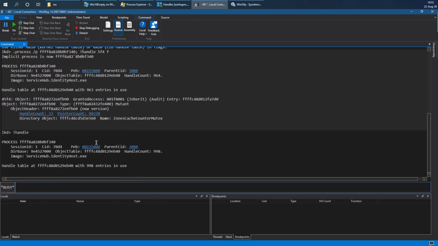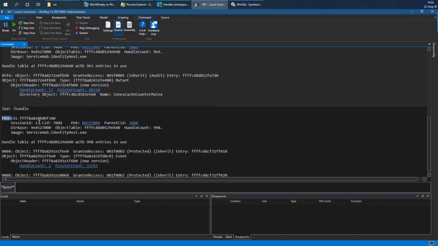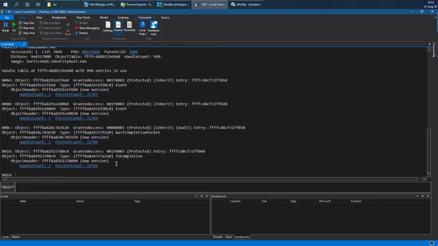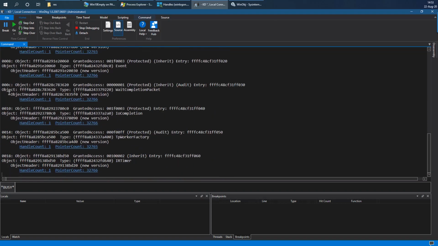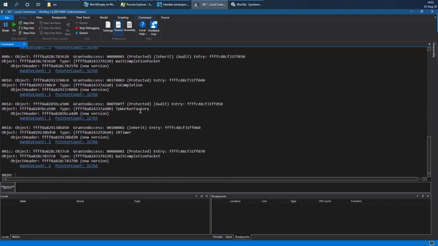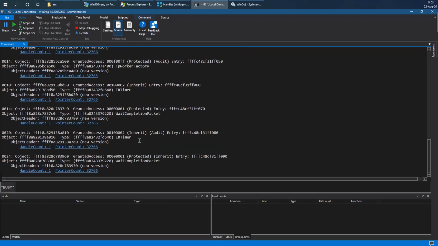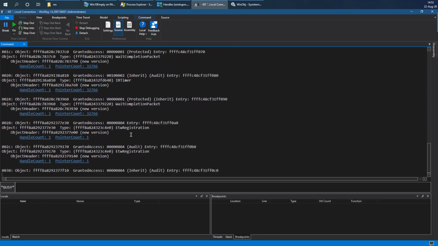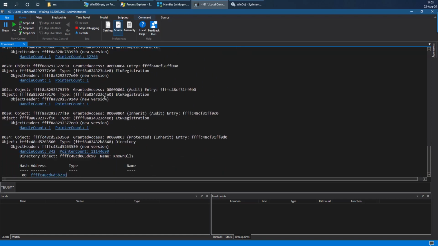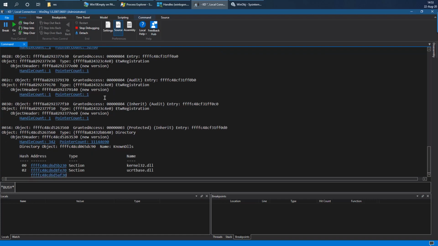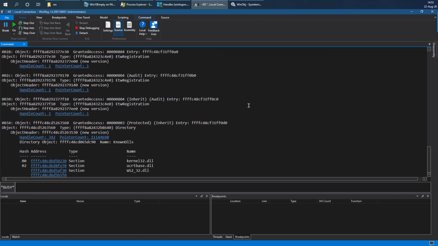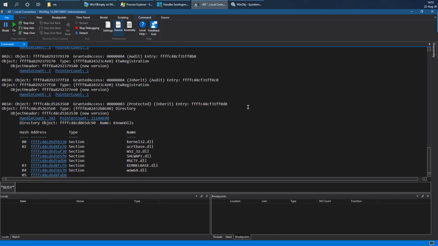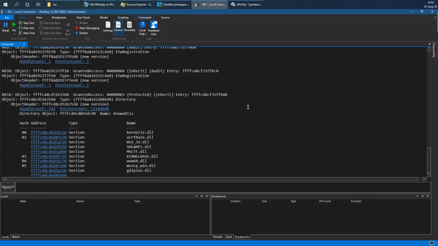by just doing !handle with nothing. And so you can see this is the current process, and then it starts listing all the handles within the process. Each one has its own index and points to its own object, or perhaps there'll be several handles pointing to the same object. That's fine as well. And you can look at the documentation for the !handle command to see some more options that you can specify there. For example, looking at kernel handles, handles that can only be used by kernel mode.